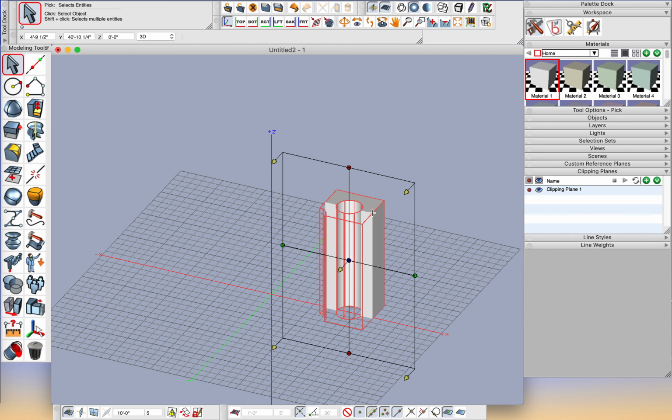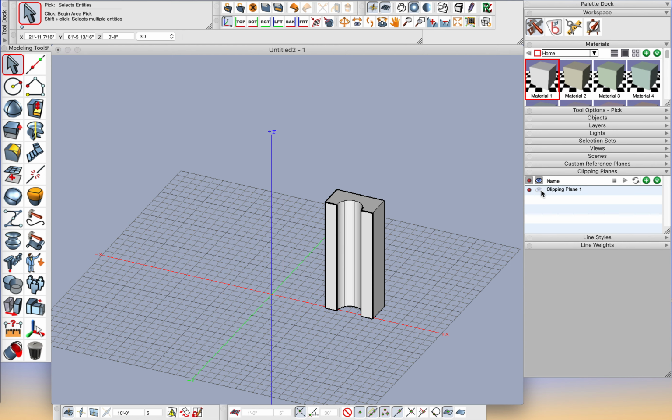Now, as you might have seen me do a couple times, you can hover over the object, and you can still see an outline of the object as a whole. It doesn't actually go away. We've essentially just made part of it invisible for a little while. If you click on this eye right here, essentially the clipping plane becomes no longer visible.